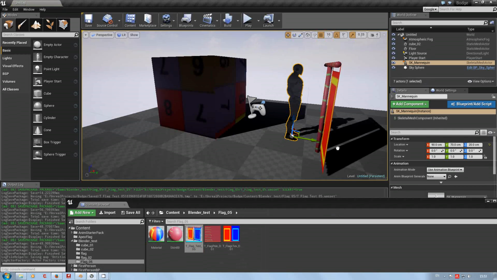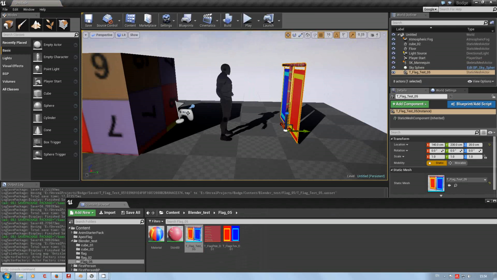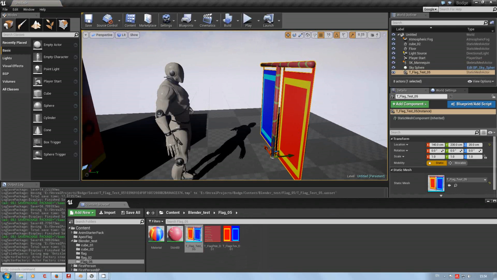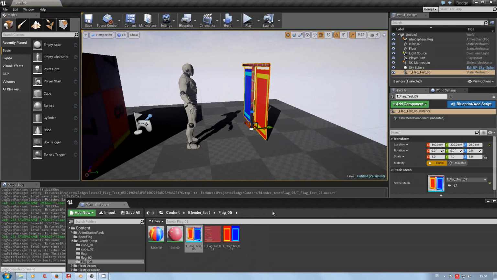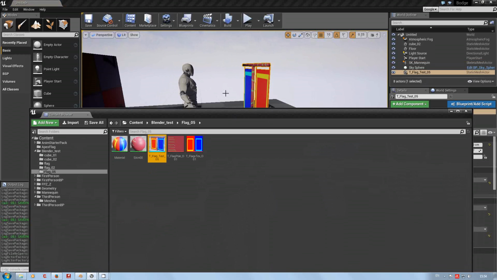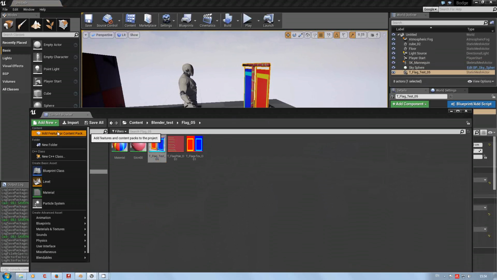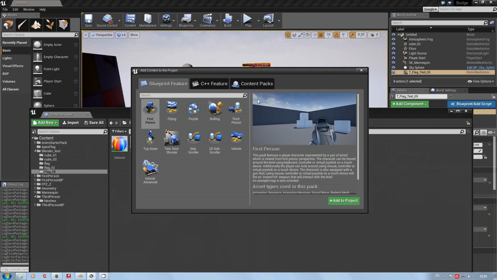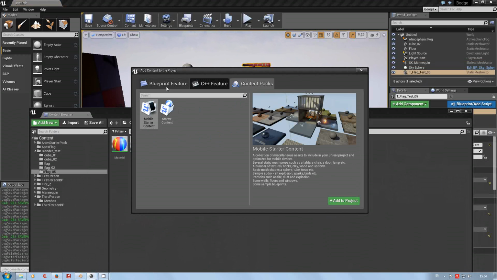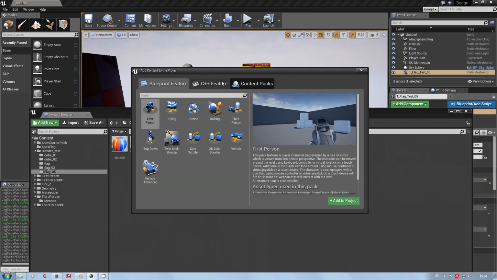Right, just bring it in here and check the size against the mannequin. Okay, that's your third person. If for whatever reason you don't have that, you can always go into the content browser, add feature. You'll get something like this: content packs, blueprint. I always go for the blueprint features, and first person, not really going to help much, but the third person will give you that mannequin and a few animals.